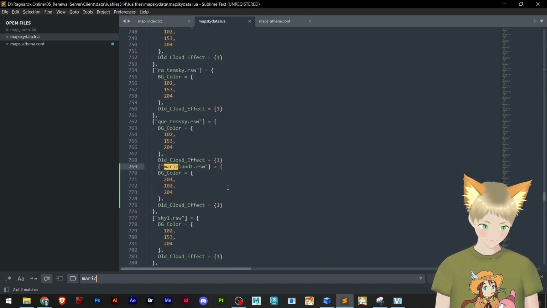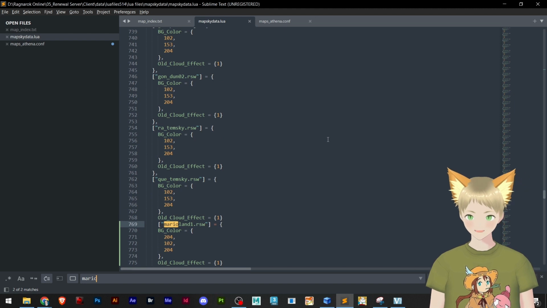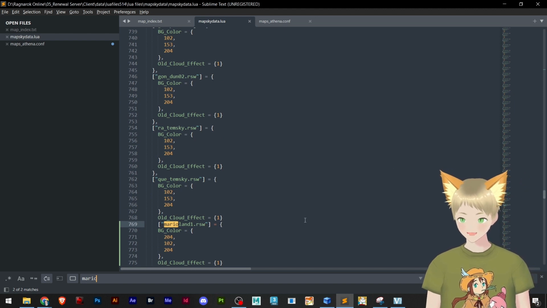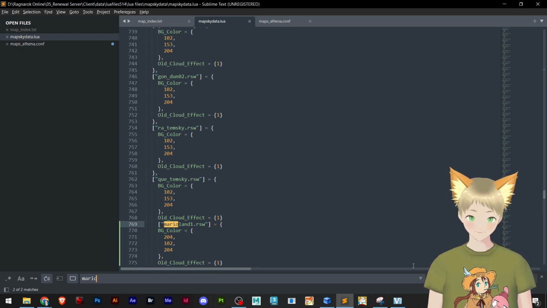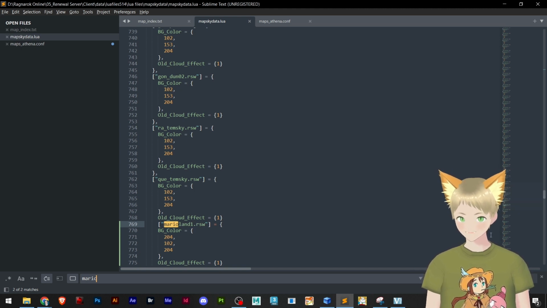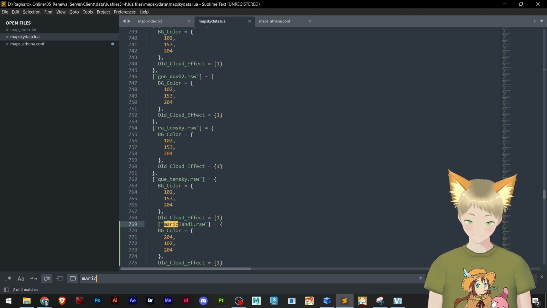We already did this here, so I think it's all set up. Now I'm going to add the map into my renewal, which uses the Ragnarok 2022, and we'll test in game to see how that looks. See you in a bit.